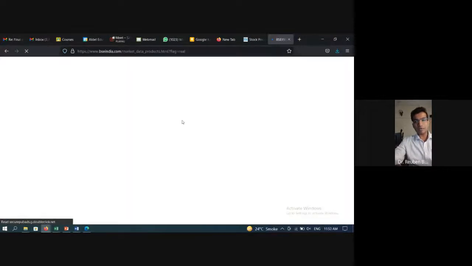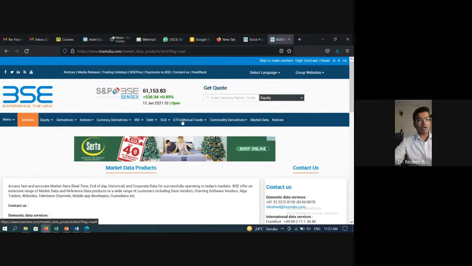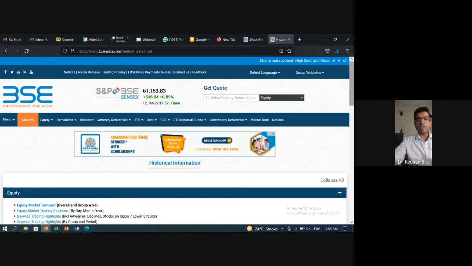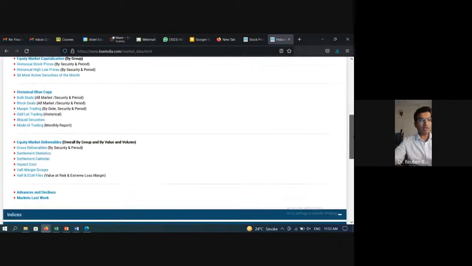Click on market data products. From market data products, you can now go to market data. Again, I'm highlighting that for you. There's market data there. Please click on market data. When you click on market data, you scroll down to historical stock prices. Click on the historical stock prices.